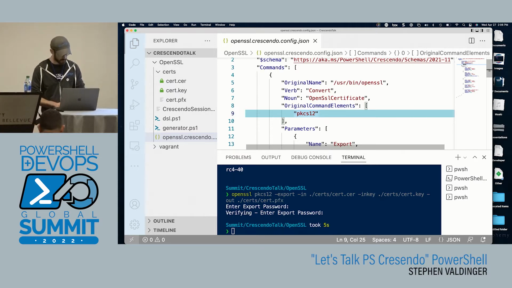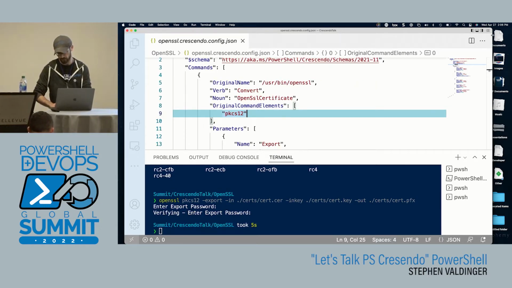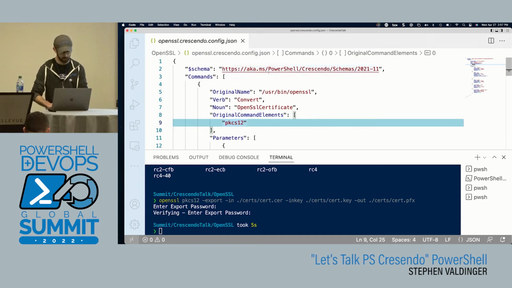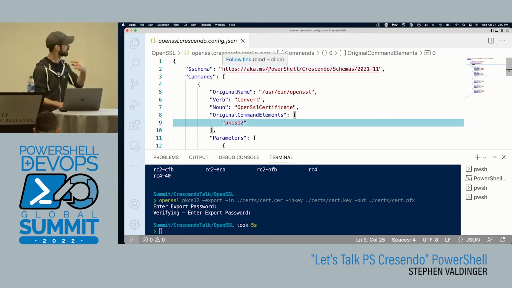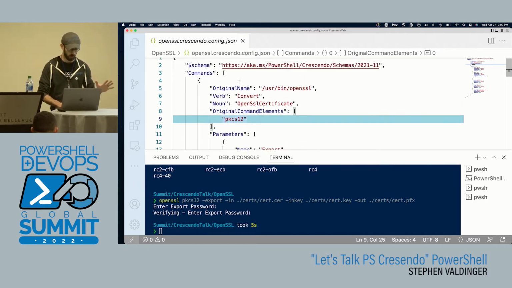All right, so let's look at what this looks like in Crescendo. So this is the schema file, and you can read the schema and review it here at the link. You can go directly to it and read it in the browser. There's a link to it on the docs page as well. And then you define what commands you want to be inside of that module, and that's an array. So for this example, I've only got one command that I'm defining in here.